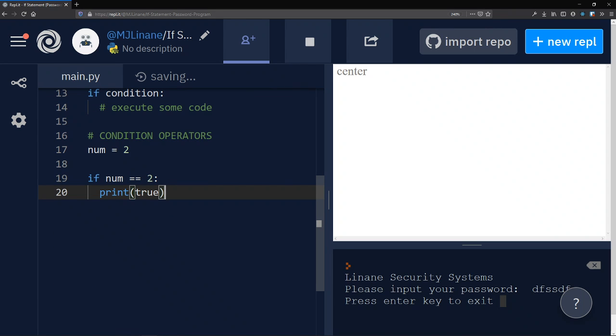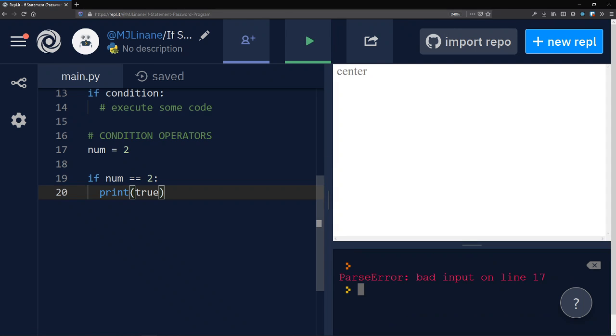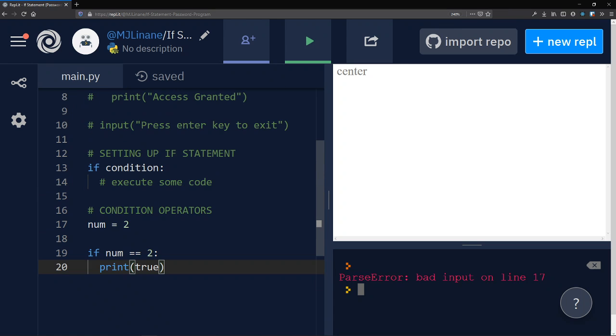Okay, now down to here. Let's run this again. Bad input on line 17. What do I do? Oh, it's this if condition here on line 13. We've got to comment that out. There it goes. True is not defined on line 20. Print true. Oh, my bad. There we go. Okay, good. So num equals 2. If num equals 2, print true.